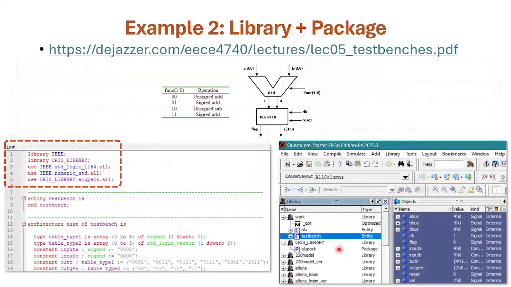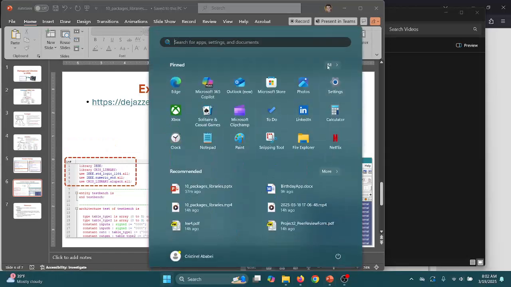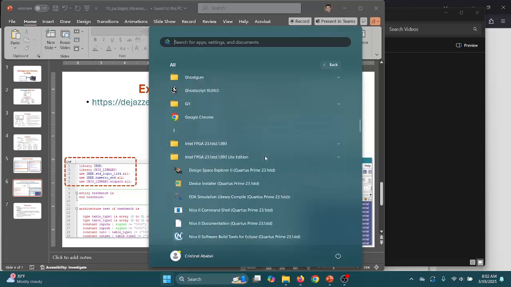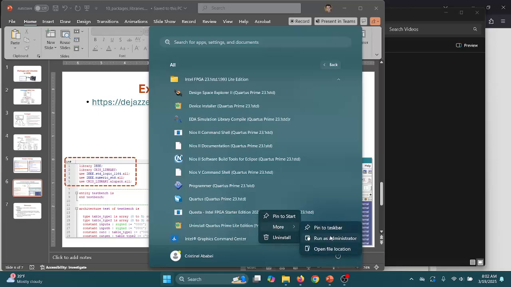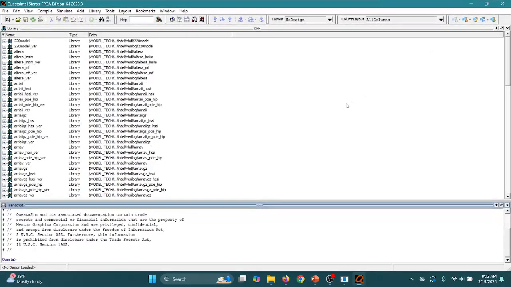I have another example where I'm trying to illustrate the steps of creating a library with a package, and then using that for running a simulation test bench. Let's assume that I want to create a library that I will call Chris library. For that, I'm going to start the Intel Questa simulator, launching it with run as administrator to be able to create folders and place files in the C partition of my disk.